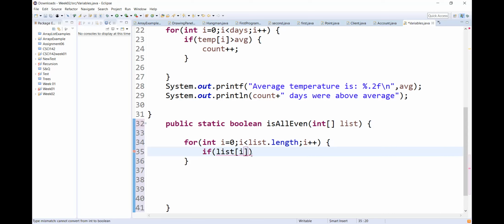If list square brackets i what? We are checking for even and odd. How to check if a number is even or odd? It's mod 2. If list of i mod 2 equals to 0, then it means true. Keep on running. So no matter what, this loop is running, whatever this condition is. The point of making a condition here is to stop the loop. This if will stop the loop.